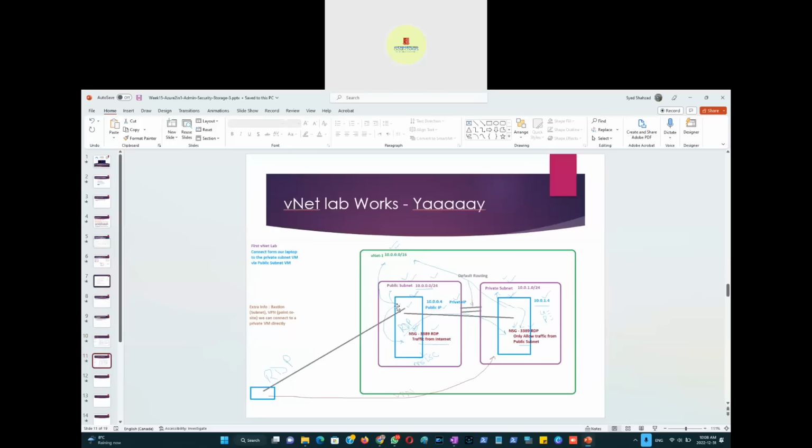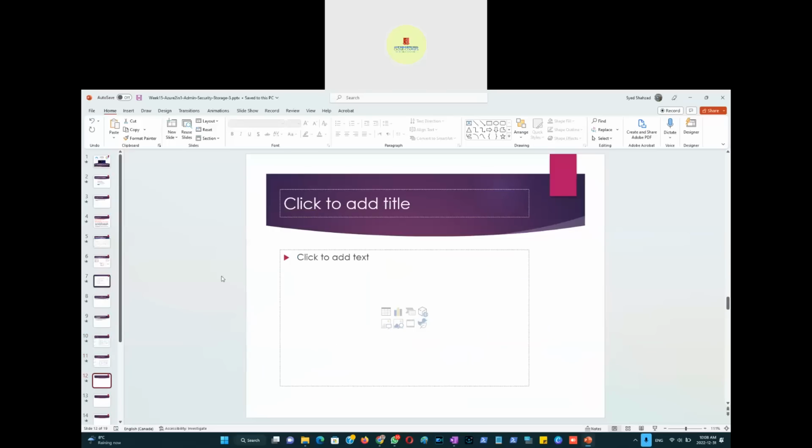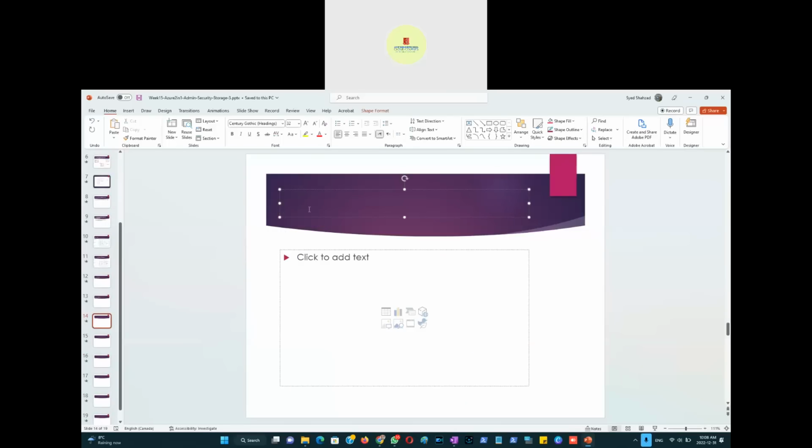So that was the first lab, and I think I will need this diagram for today's lab. The VNet lab works are here, so all the markings are there. But we were supposed to now go ahead with VNet peering, as well as the Bastion subnet, and as well as the point to site VPN. So we've got some very interesting labs there.